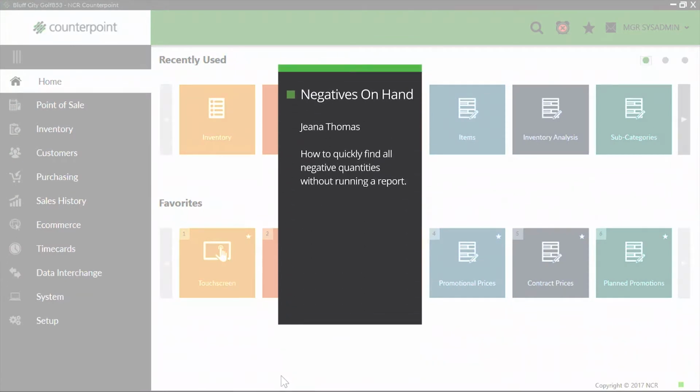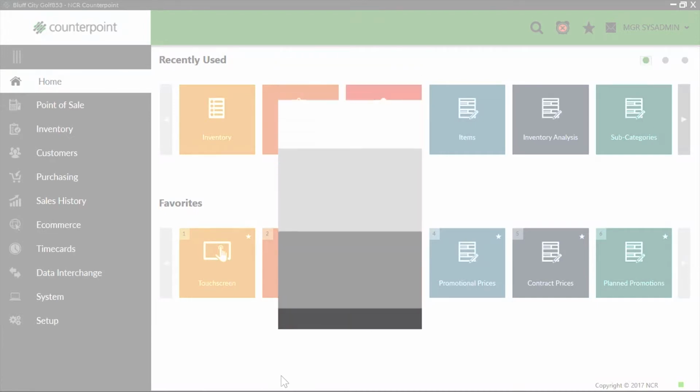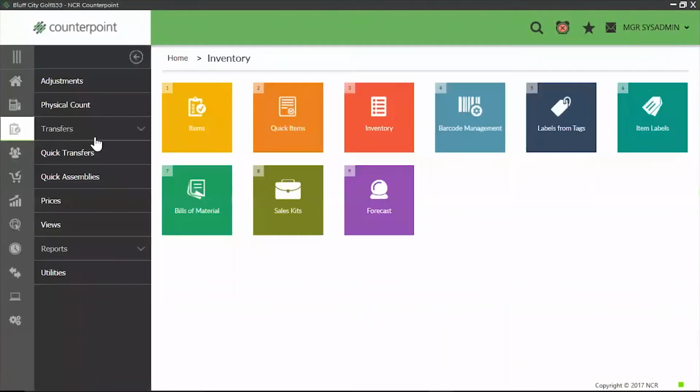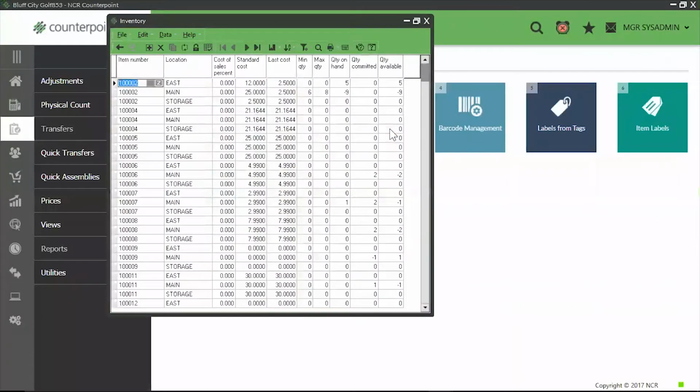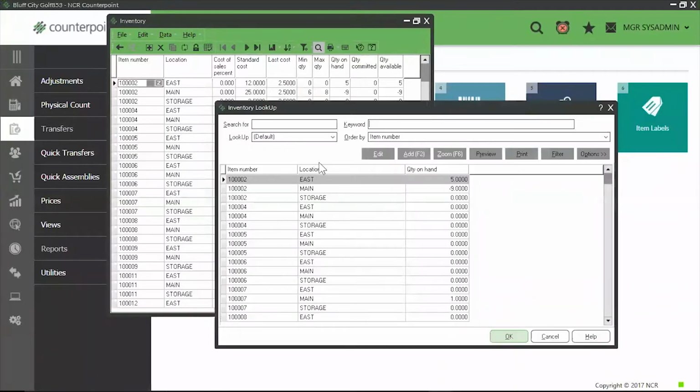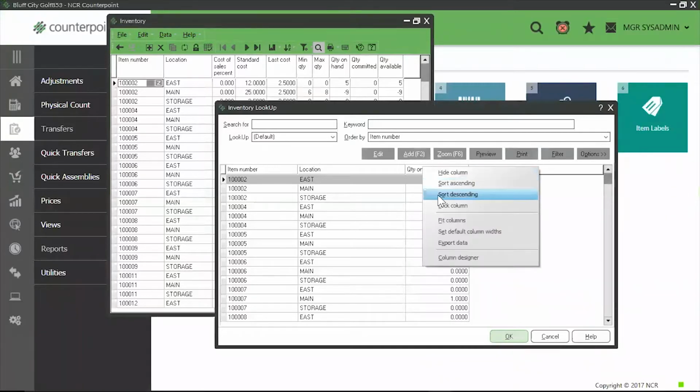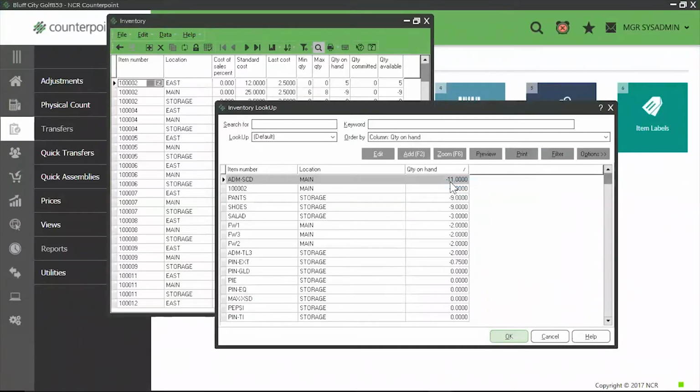The note for this week is about finding negative on-hand values in your inventory without running a report, because nobody likes negative on-hand values. We're going to start with inventory, click on the lookup icon on the toolbar. In the lookup, right-click on the quantity on-hand column and sort ascending. Now all of your negatives have pulled to the top. And from here, you can preview and export the report.